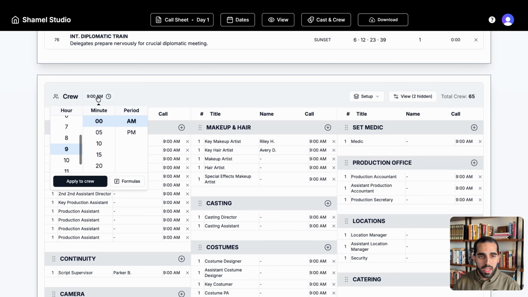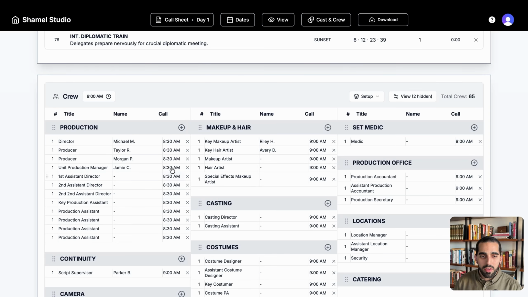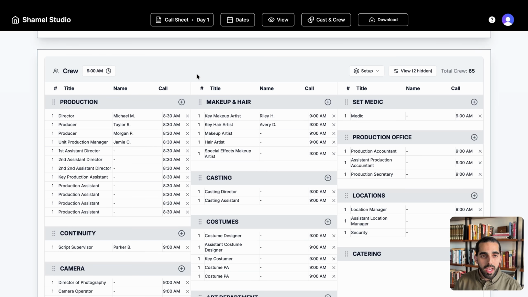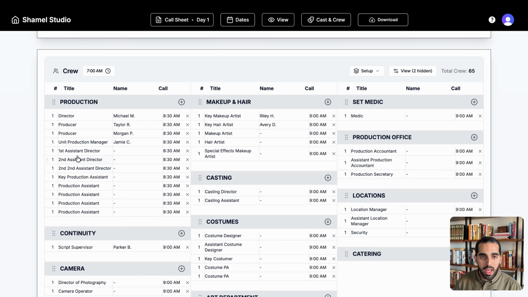I can go to my crew call time, and then I'll hit on formulas, and then I'm able to automate that. Let's say we need our production team to be early 30 minutes, and let's say sound to be called 30 minutes after the general crew call, and maybe let's say 15 minutes early for the art departments. And I'll hit apply, and now the different departments got updated based on the equations I have in my crew call time. And now if the general crew call changed, let's say we're going to call everyone earlier at 7, I'm going to hit apply, and now every department is following the formula I applied to them.